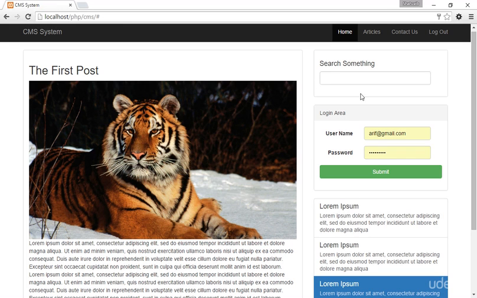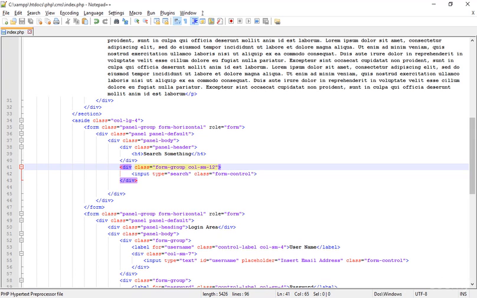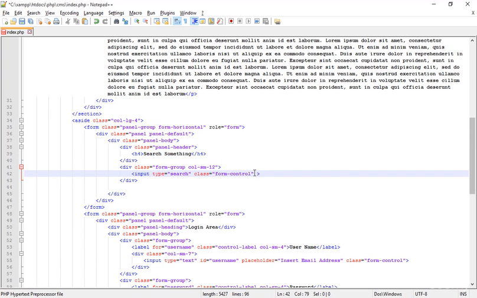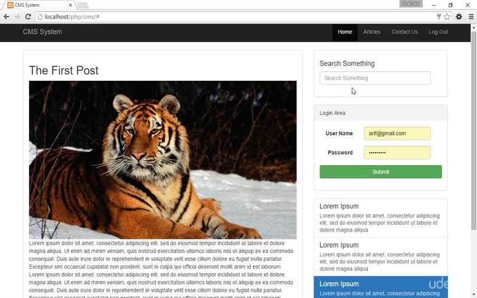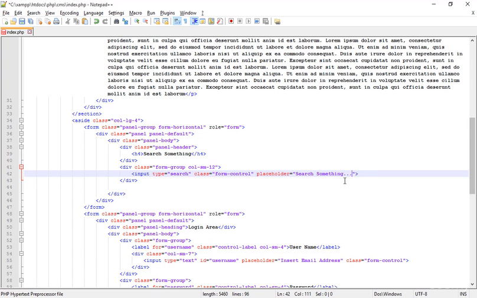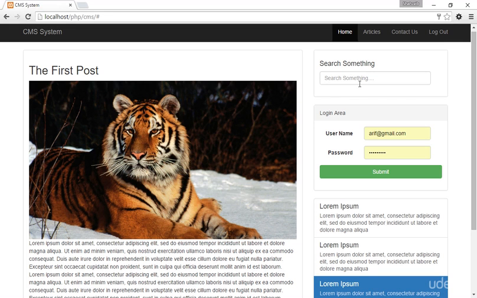This is looking perfect. Now the other thing is, just go here and type a placeholder, and inside the placeholder I'm typing search something, okay? Now that is very perfect. Refresh that. Now this is great, okay? Refresh that. Now this is more perfect.